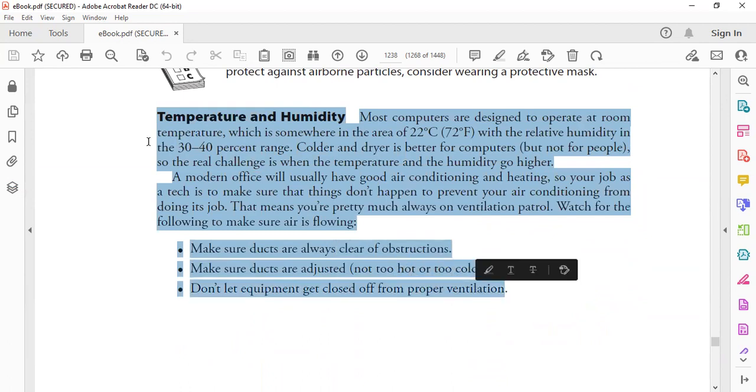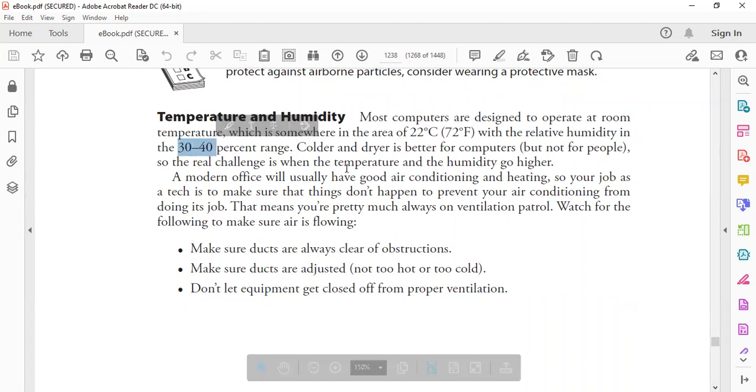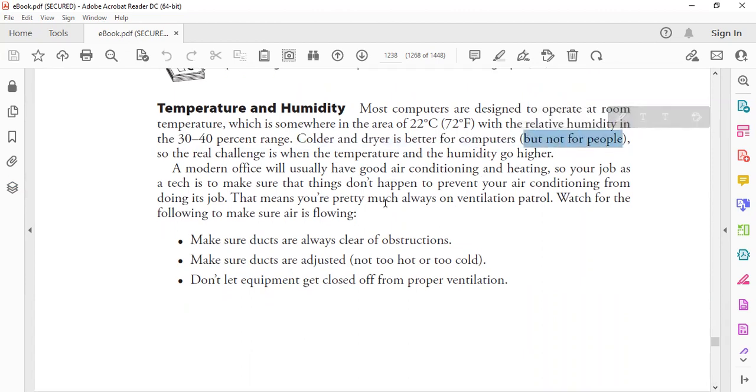Again, we had the discussion on temperature and humidity, right? Your computer likes it cool and it likes relative humidity. Here's a figure in the 40% range. Colder and drier is better for computers, but not for people. So you need to find the balance between the two. All right.